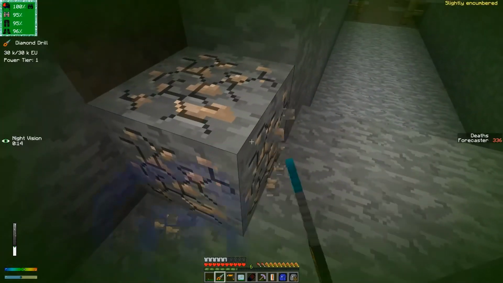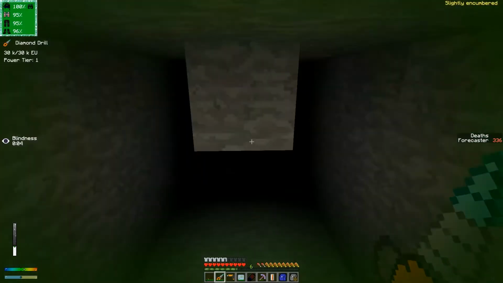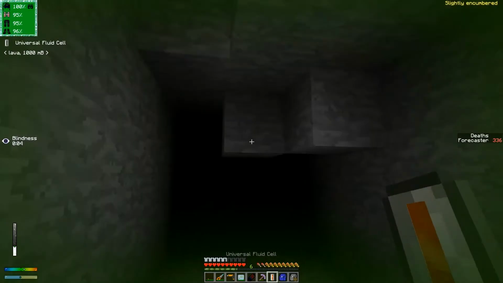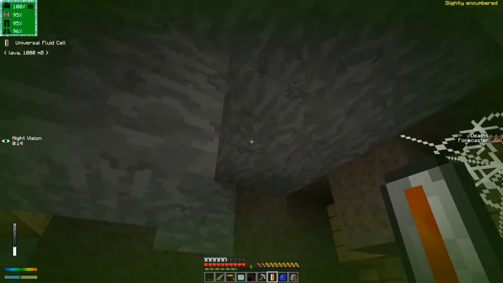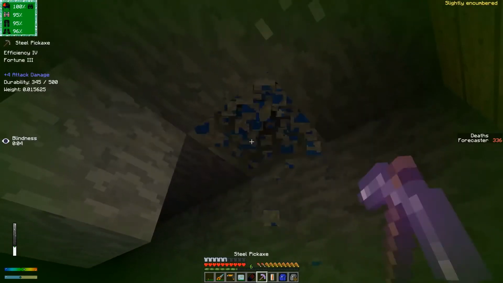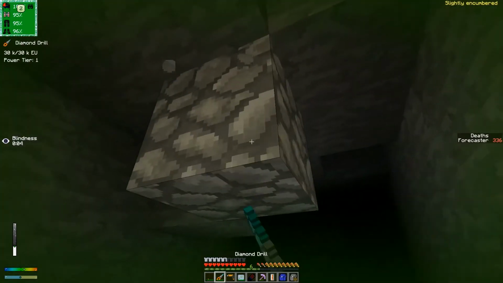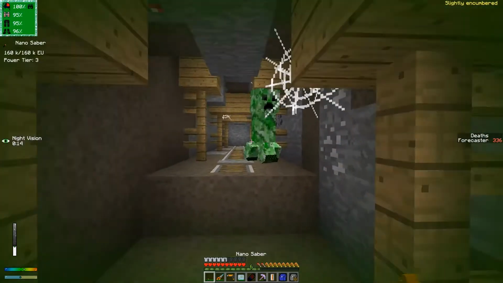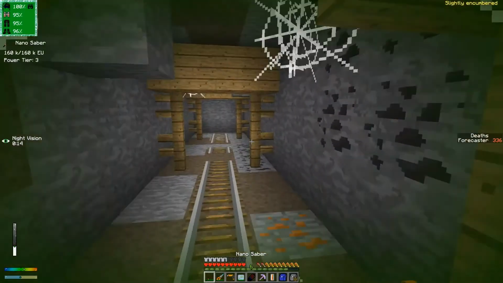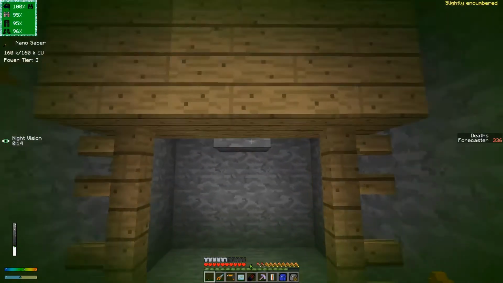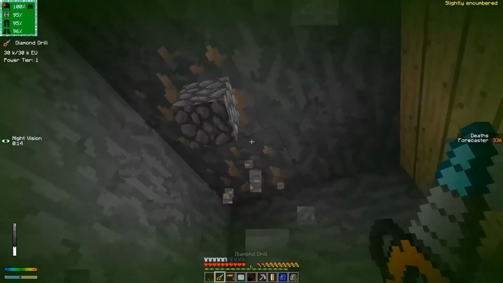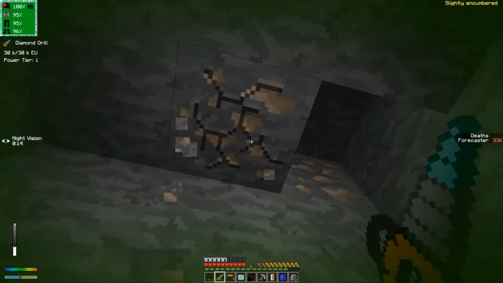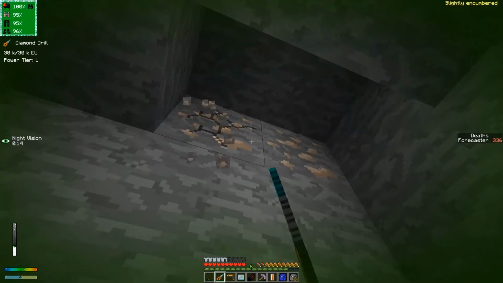Slowly but surely. There's some more. Where's the light coming from? Lapis. That doesn't want to fall. Seems the air is getting worse. Fortunately, I have the respirator on me, so that shouldn't be too much of a problem.